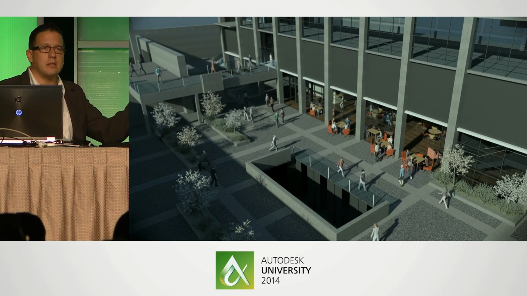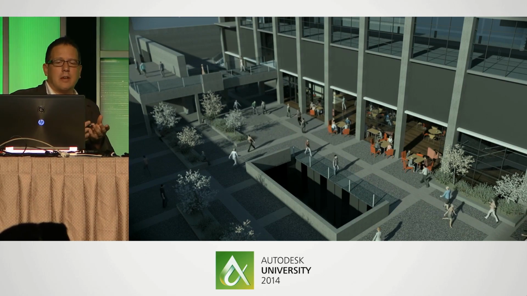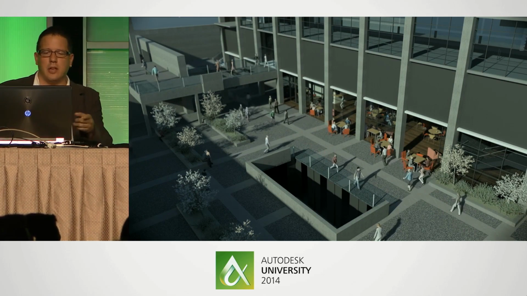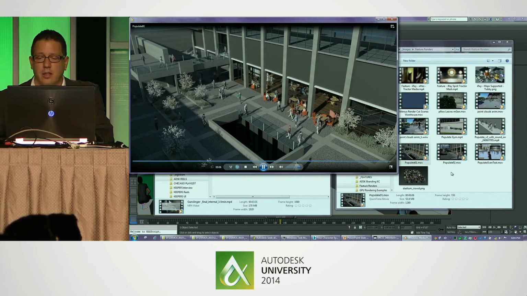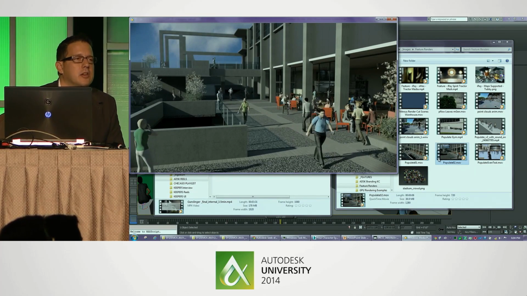Is this Lord of the Rings? No, it's not meant to be Lord of the Rings, but it populates your scene, and hence the name, it populates your scene with these characters or these pedestrians that are very simple to create and get activity and life and scale into your scene.